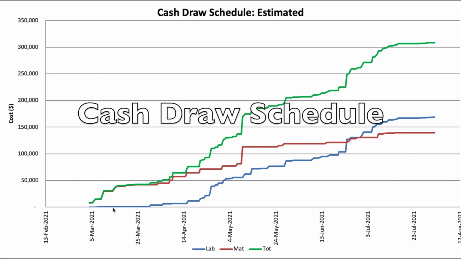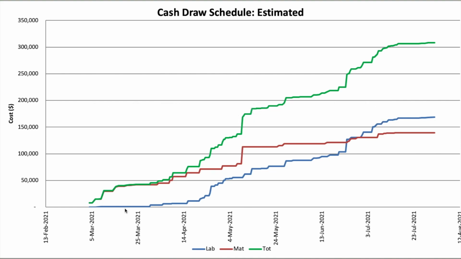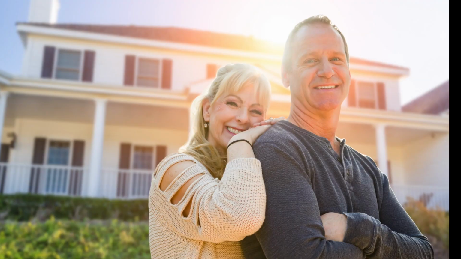The payment point information you saw earlier is shown graphically here. The labor is in blue. The material is in red. Green is the total, which also considers the APR interest rate that we saw earlier.